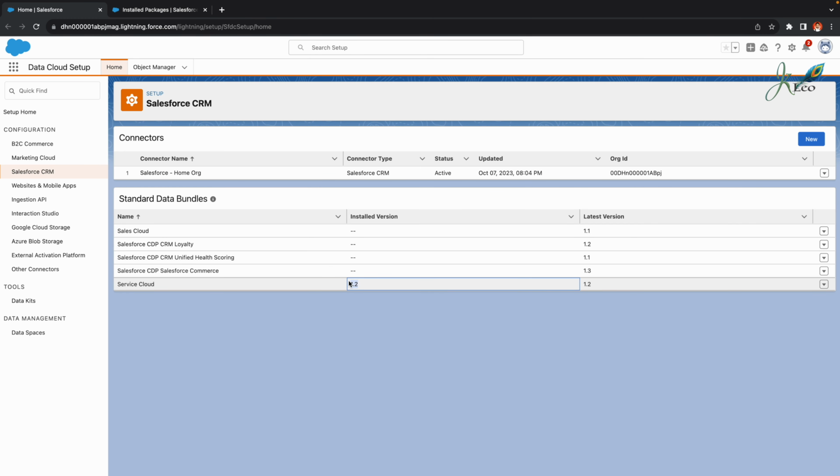So if you come back to the old page, there you will see the Service Cloud version, the installed version number.